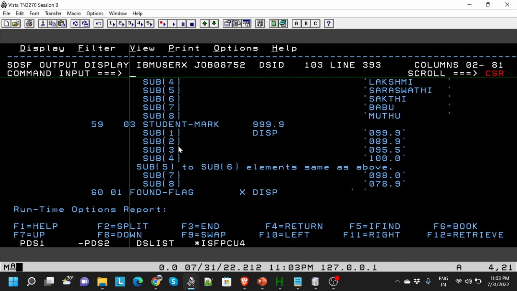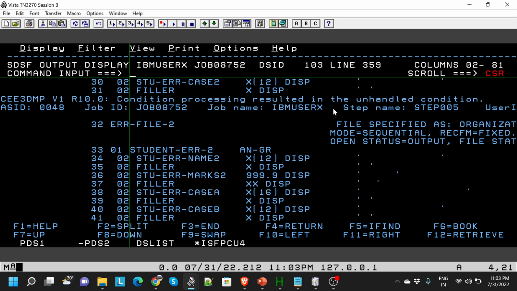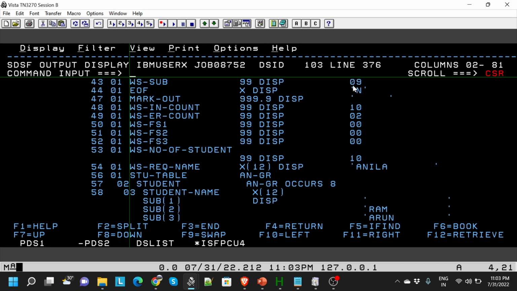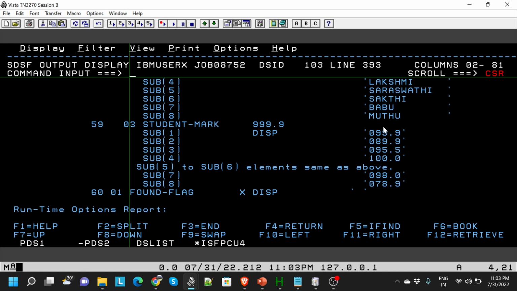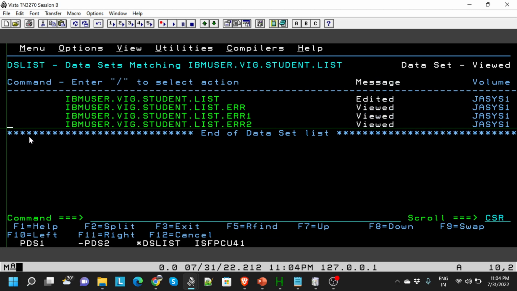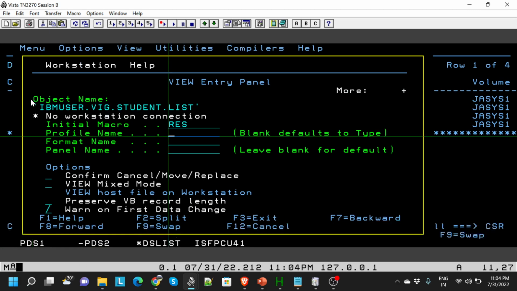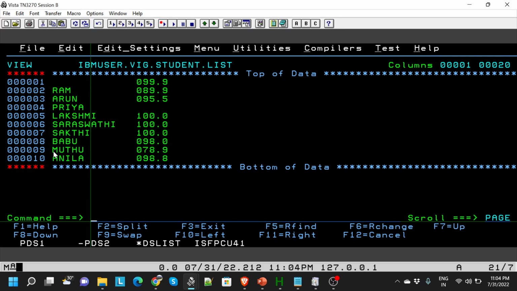Okay. If you see here, 8 records got loaded, right? Mark and Muthu. 8 records got loaded, right? When it is the ninth record, it is abending. It is not finding the ninth record, man. That's the reason. It is not able to find the ninth record.